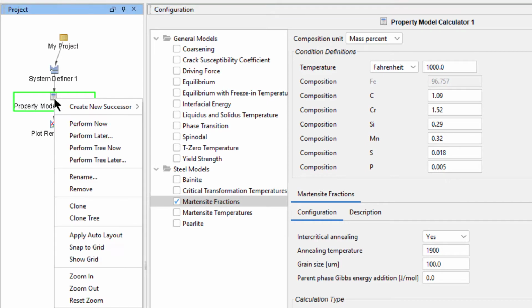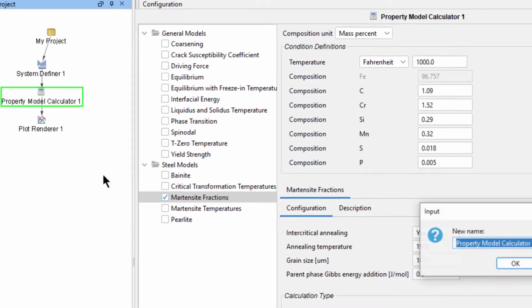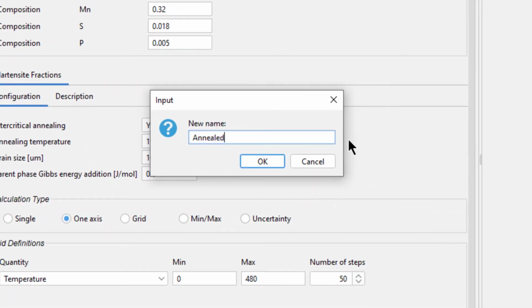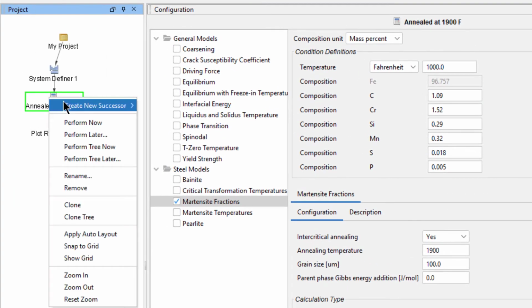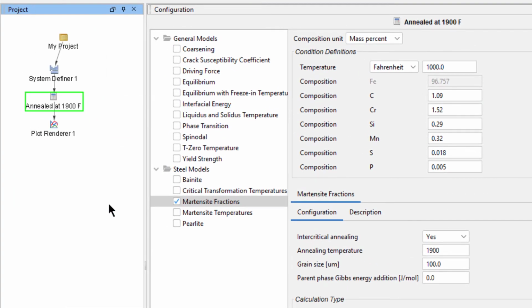Right-click on the Property Model Calculator 1 node, select Rename, and name it Annealed at 1900 Fahrenheit. Then click OK. Now right-click on the node you just renamed and select Clone. This will give us an identical calculator.